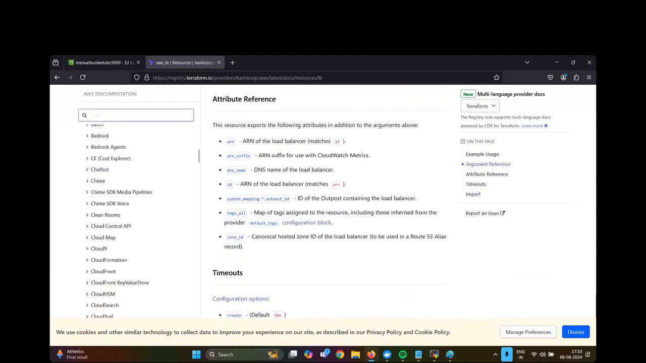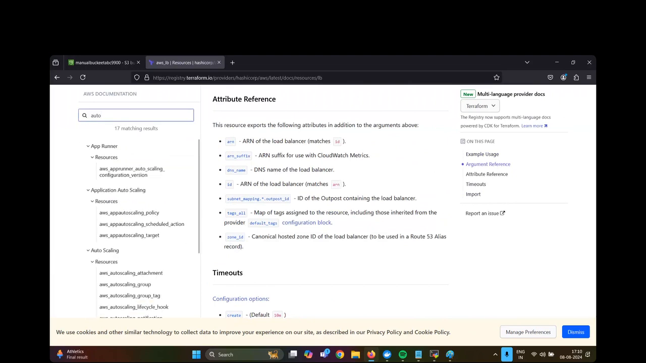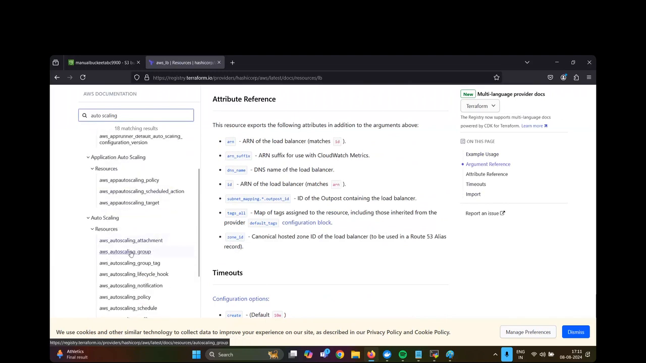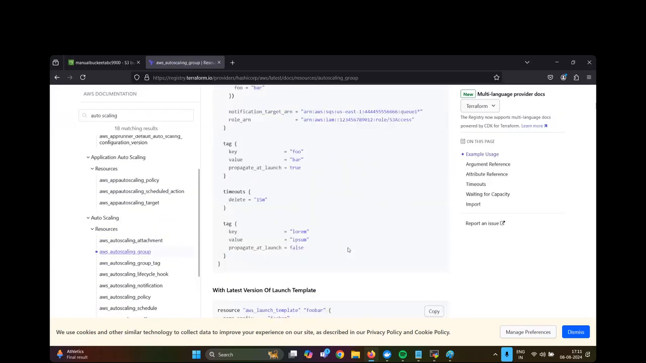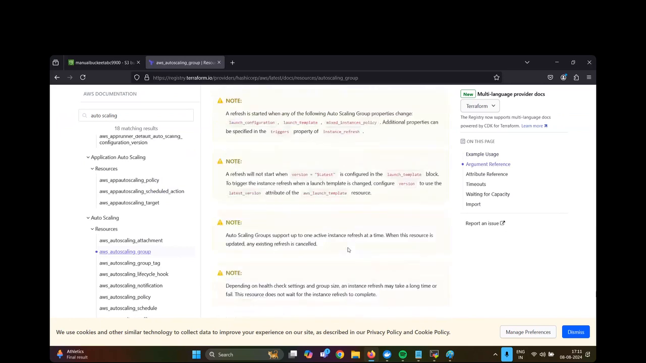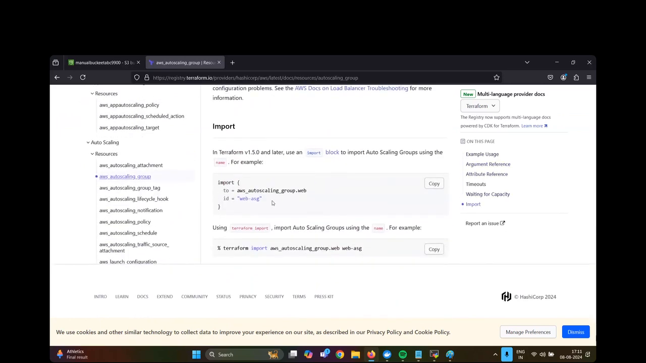In the filter option, type auto scaling group. Are you seeing auto scaling group here? Click on it. If you scroll down, are you seeing the auto scaling group example here, at the bottom of the page? Simply copy paste the auto scaling group code and just change the values.